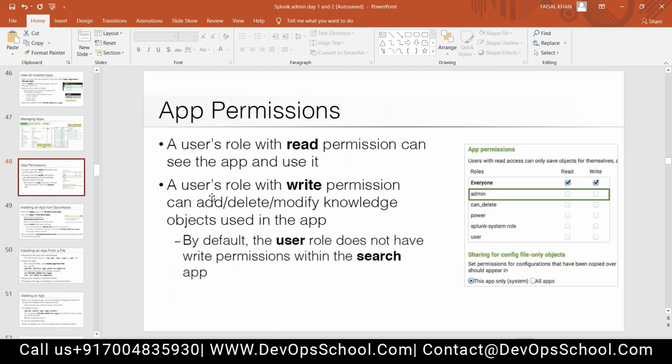But in a production environment, you don't want to do that. Yeah, right, absolutely right. In a production environment, we don't do it.